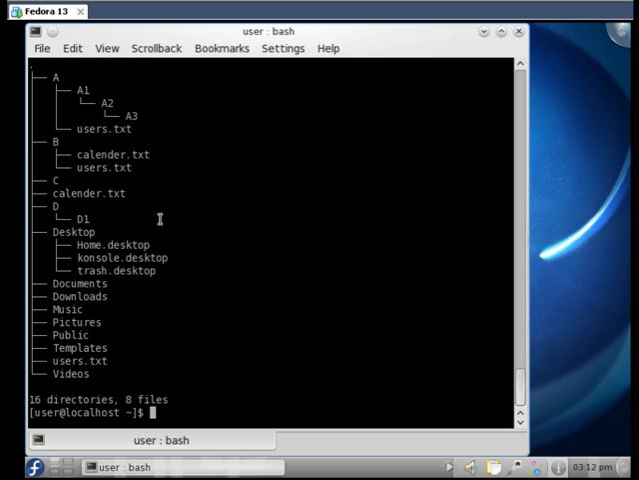I have a copy of calendar and users.txt inside the B directory again here. What about copying a full directory inside another one? So I'll copy the directory A with all its contents inside directory C. To do that, again the command cp for copying.